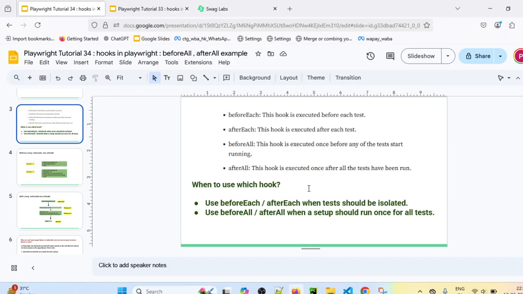So only once it will perform the login. It will log in at the start, it will perform all the test cases, and then it will log out from all the test cases at once. So now we will use the same example.